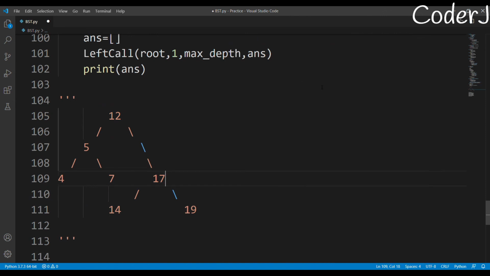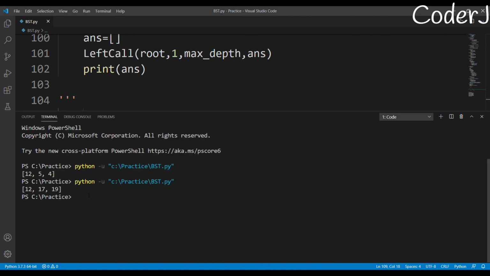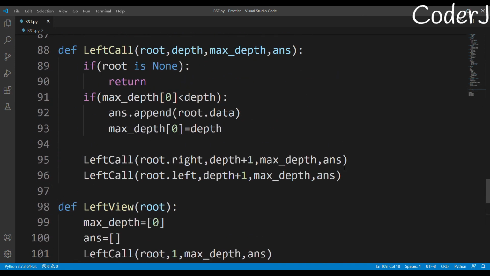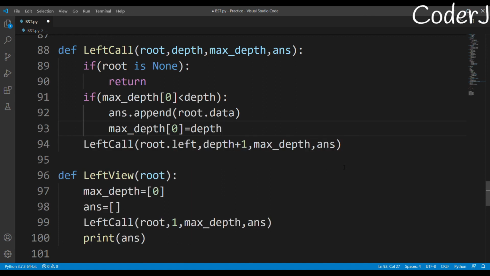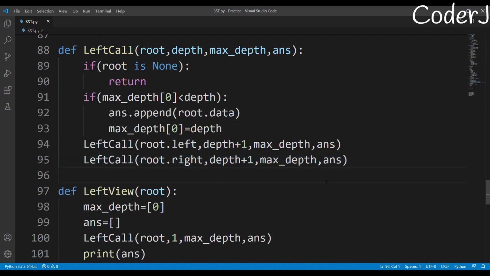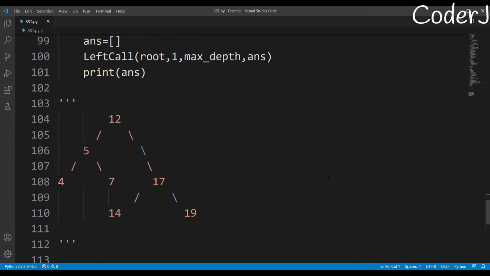Let's try to run our code and see if it's working or not. So yeah, 12, 17 and 19. This was the right view. Simple, right? So this is how you print a left view and a right view. And if you want, just change the name for the left view and right view, because otherwise it seems a little bit weird. So yeah, this was the left and the right view. We didn't make any change in the structure of the node. Rather, we just carried an extra variable. So yeah, that's all. And this is how you print the left view and the right view.